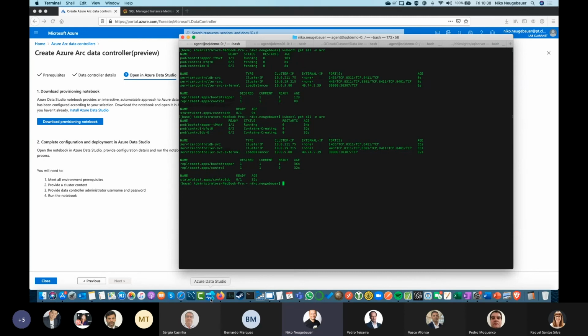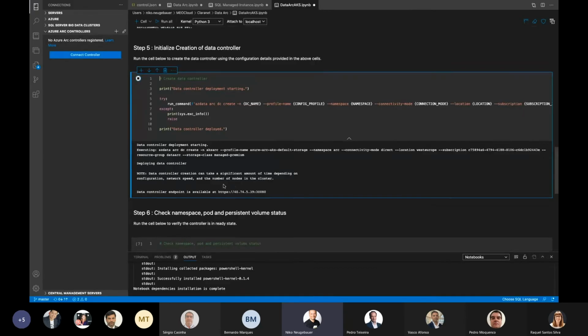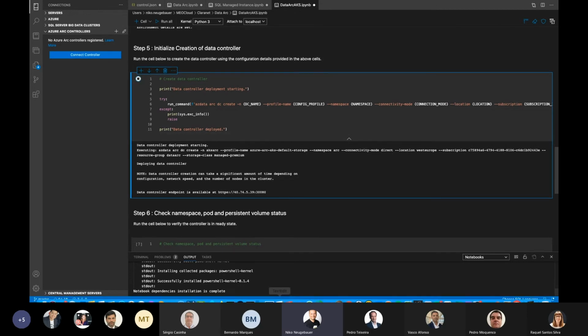On my, I have 3 nodes with BM4, which is like slow VMs. It's a very slow cluster because I don't want to spend more money than I need to playing with this thing. But it will create everything just on the run, and you will just need to wait for those minutes. And it already tells us the data controller endpoint is right away available. If I use my credential, I can already start connecting on it.